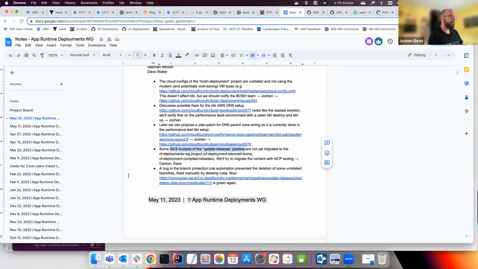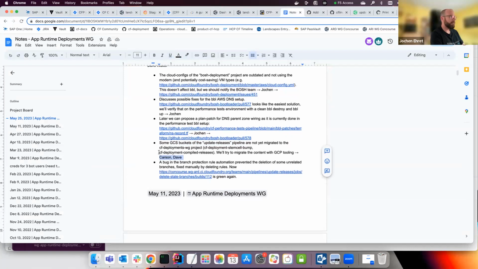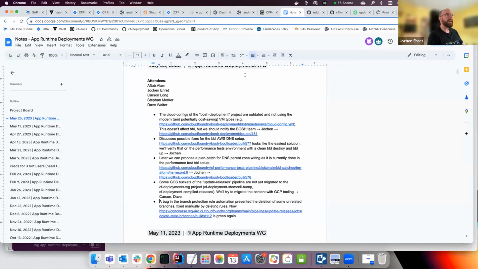GCS buckets for the update releases pipeline. Try to migrate with GCP tooling. I think this is done, right? Yeah, Dave and I did this. Great, fantastic. So if we have not yet forgotten any other resources, then the migration should now be really done after a year or so. Okay, good. Bug in the branch protection rules. This is fixed. No problems here. This is all green. Okay, fine, good.